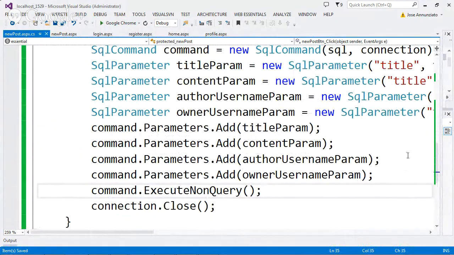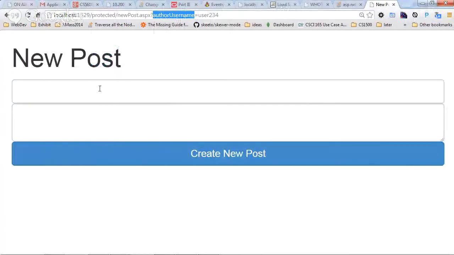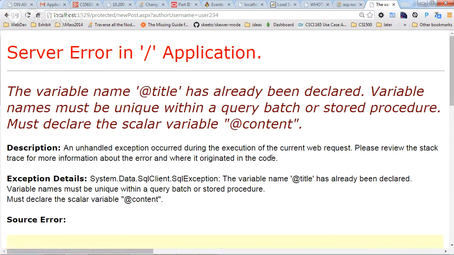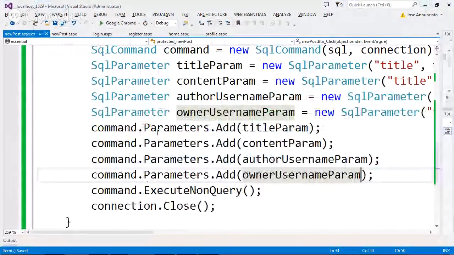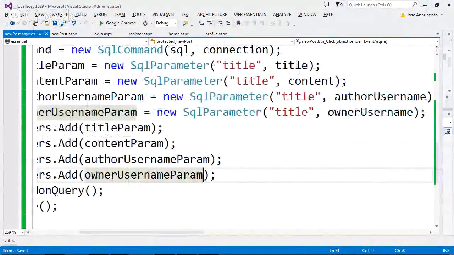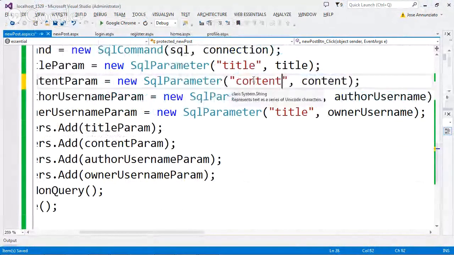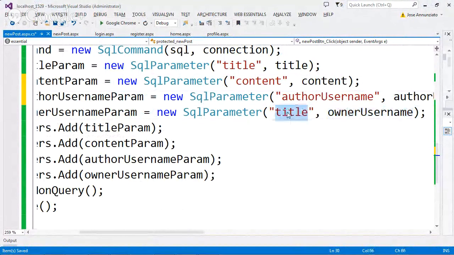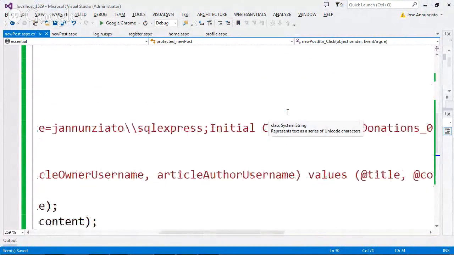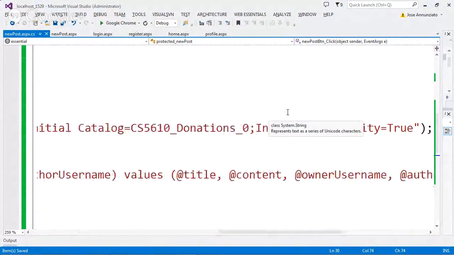So let's try it out. This is title 321, content 321. Let's post it, and it dies. The variable name title has already been declared. Variable name must be unique. Really? What did I do? Oh, look at that. I hate computers. Author username, owner username. Author username and owner username. Okay, let's try this again.